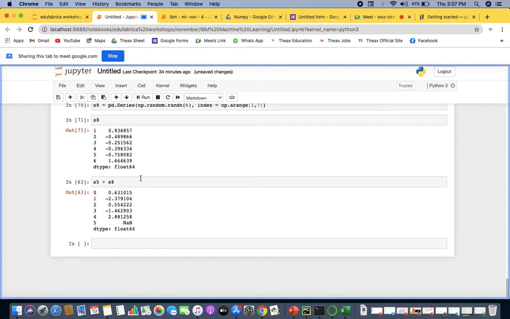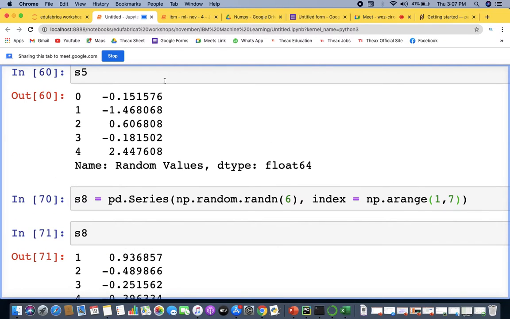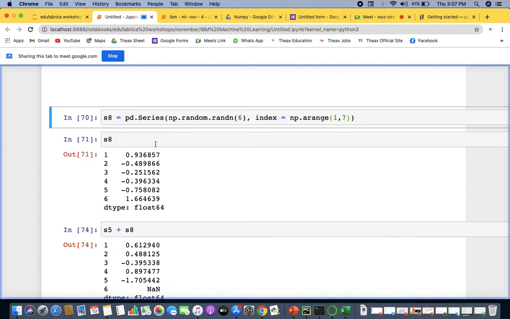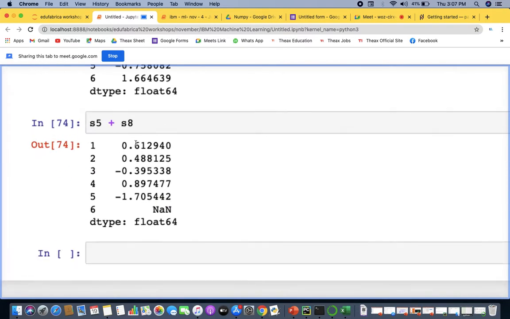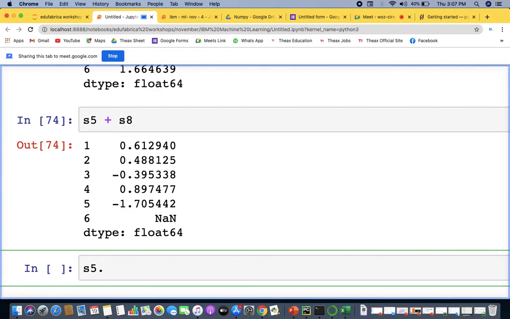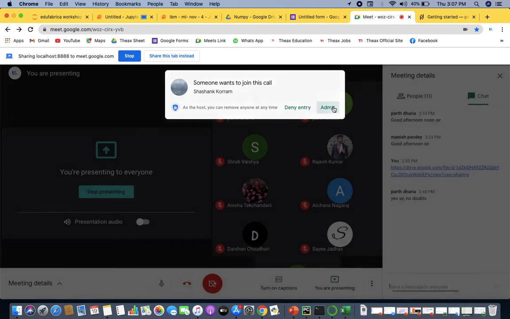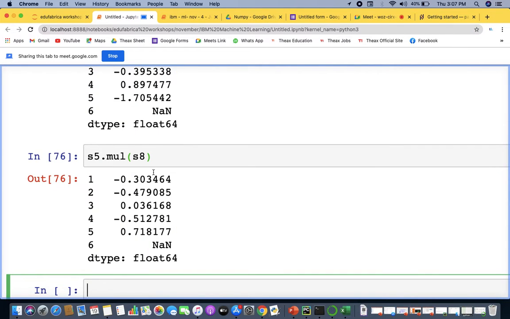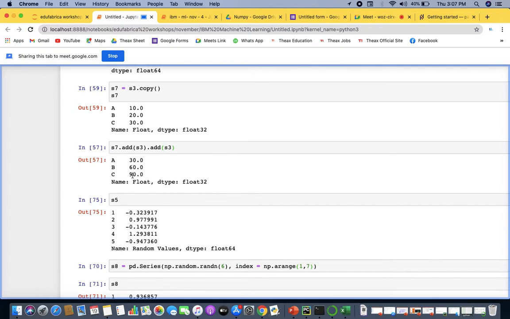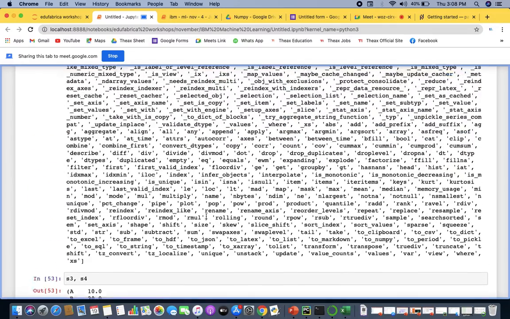Alright, so S5 plus S8 would be easy now for you, right? Now see, in S8 you have 6 elements, in S5 you have 5 elements. So with the 5 you are trying to add with 6. Obviously the 6th one will not be possible because you have nothing to add there with the 5th one, right? So it would be not a number. Clear to everyone? Similar operations if I do S5 dot multiply with S8, values would be, again the last one would be blank, right? No problems for that, I hope. Any problems in that section to anyone? Okay, so plus, minus, multiplication, division are quite simple in those factors.